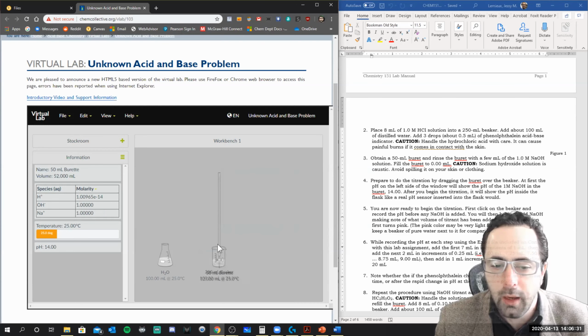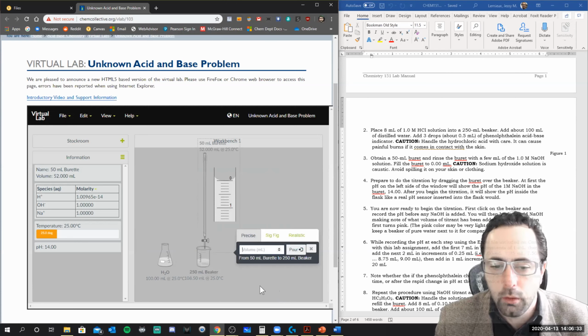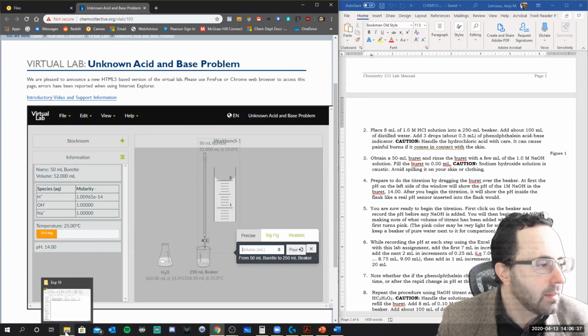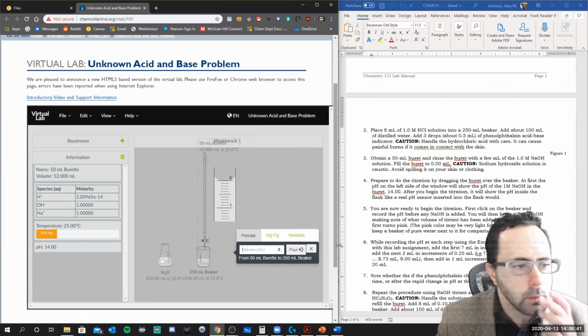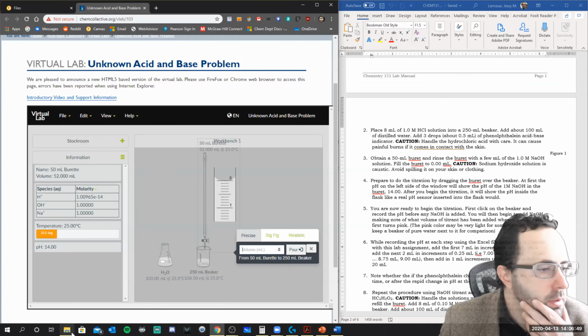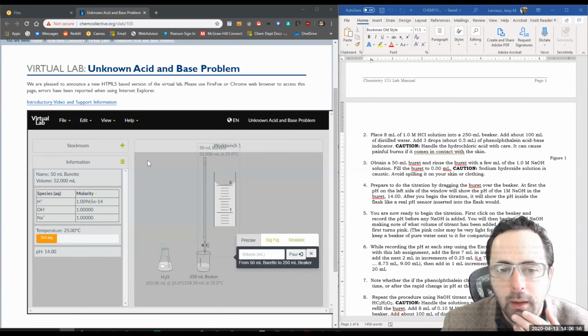The way I'll do that is I'll grab the burette and I'll drag it over. Now, let's open up the Excel document at this point. I said, drag the burette over, and then you're going to want to add things slowly at first. And I tell you what measure of increments to do. It's also on the Excel file here.